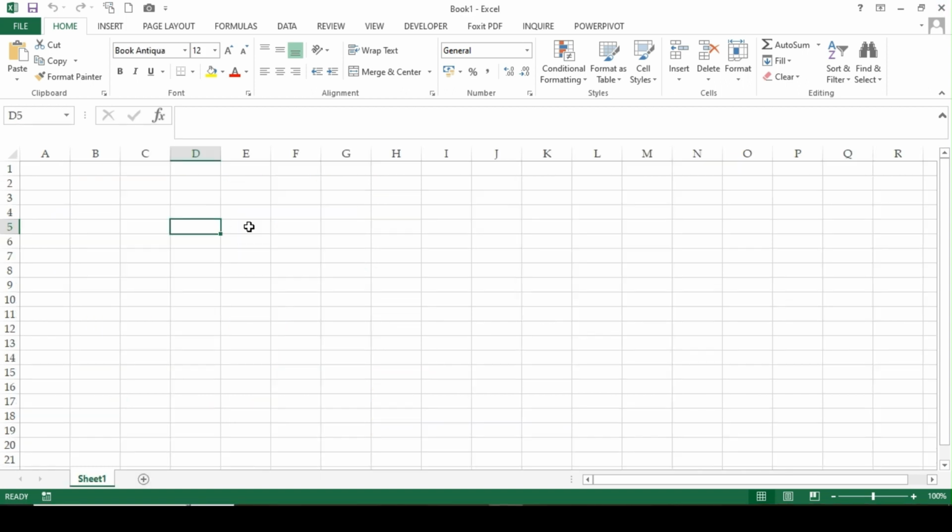Now I open a new workbook. It shows Book Antiqua with font size 12. So this is how you can also change to your favorite font style and size.